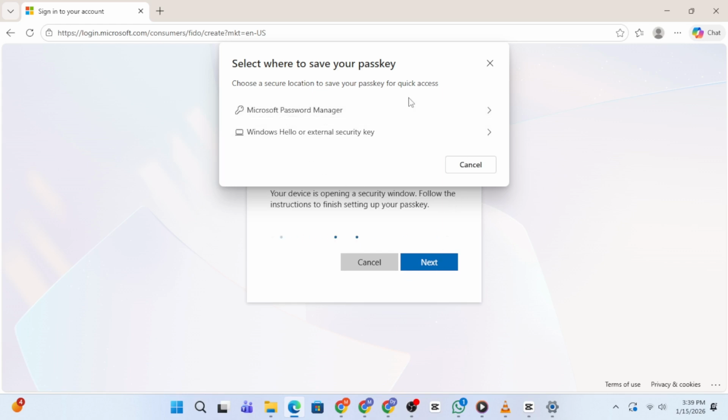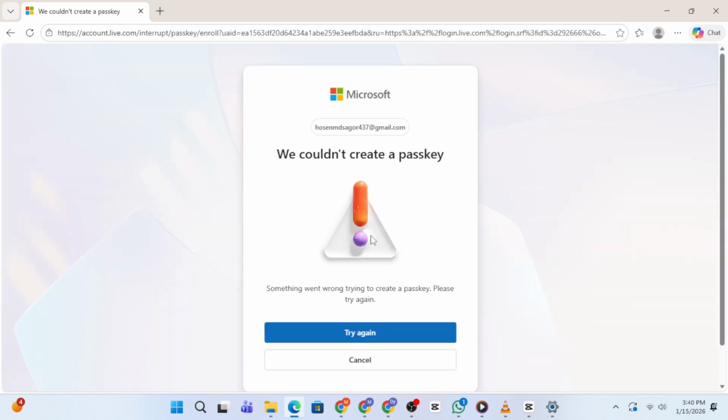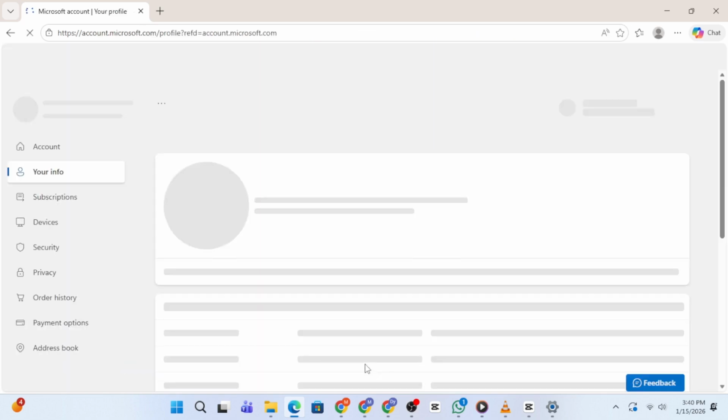And that's it. You've successfully changed the administrator name on your Windows 10 account. Keeping your account information up to date helps with both personalization and system management.